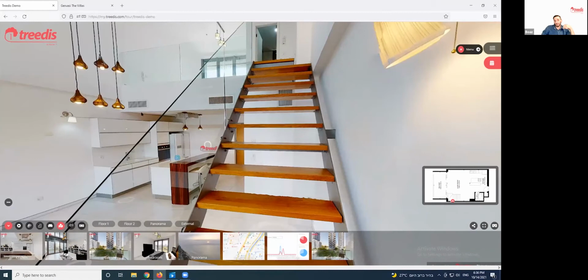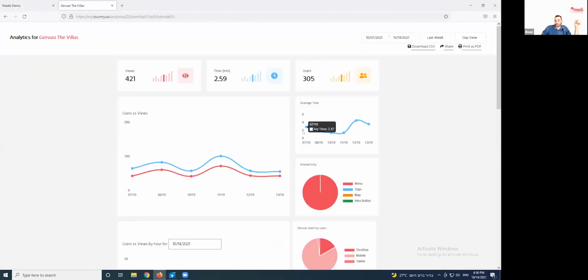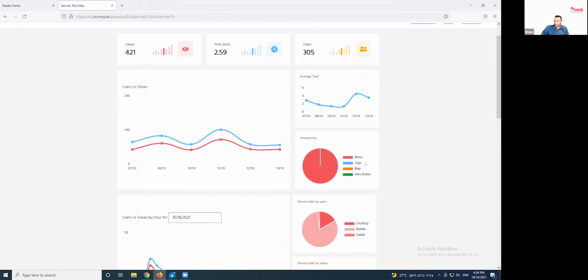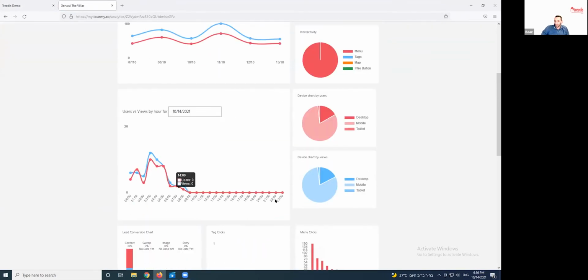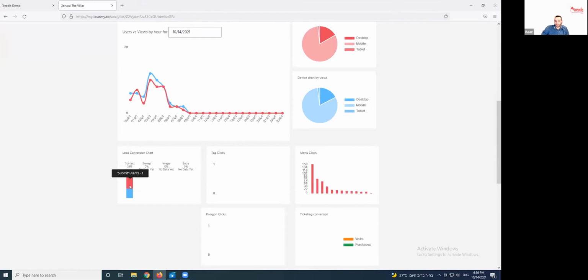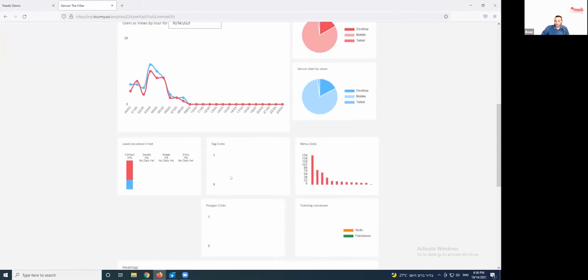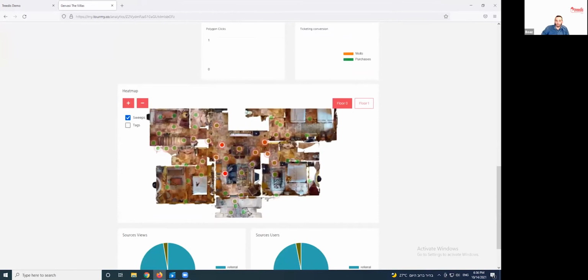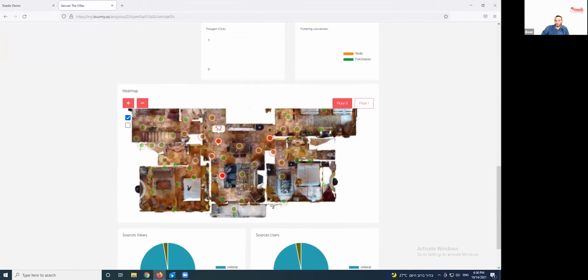And the leads get even better when we look at our advanced analytics. With advanced analytics, you can see the views, the average time in the tour, what people are clicking on in the tour, devices, what's the rush hour. You can actually see the conversion rate on those lead forms. And most importantly, our heat map, where you can see where people were looking, where they were going. That way you can make sure that the highlights of the apartment, if it's a nice balcony or a huge bedroom, are properly exposed to the end users.